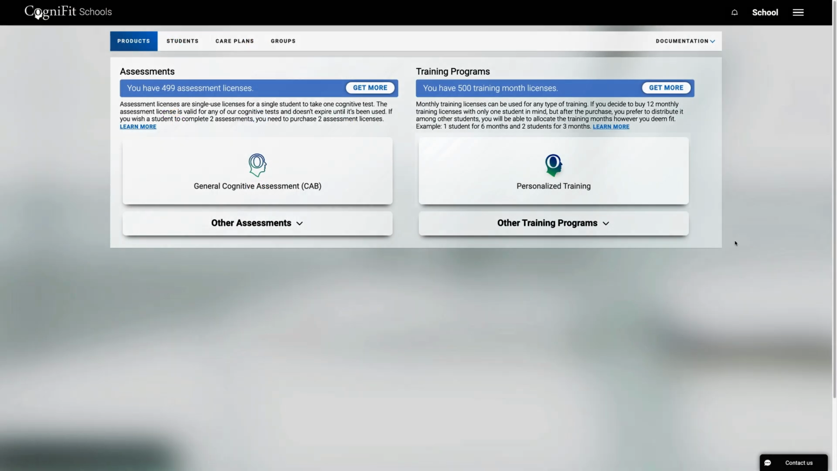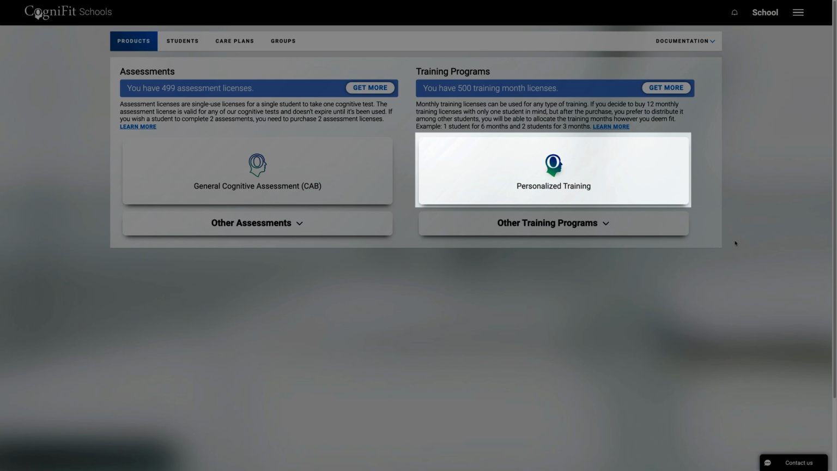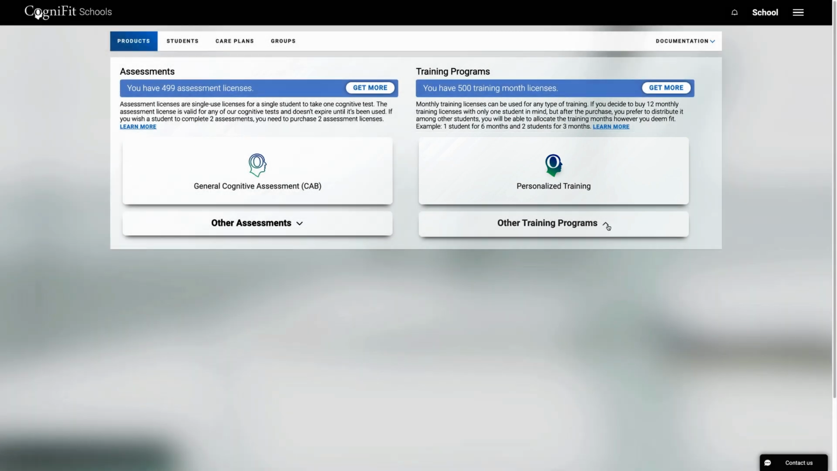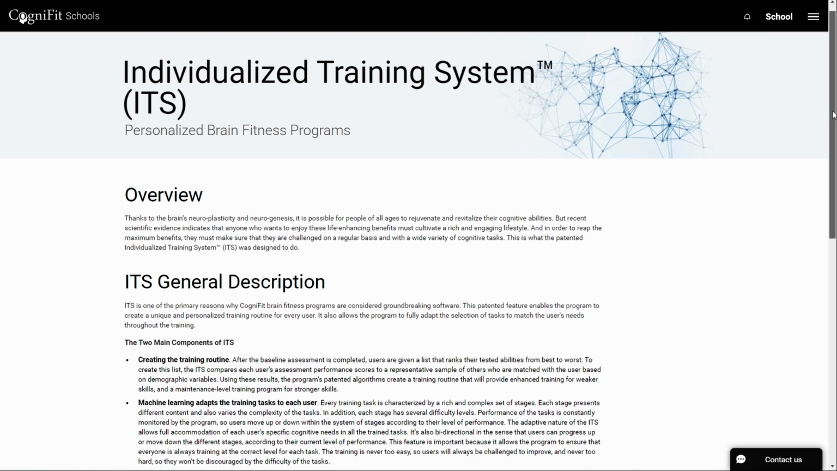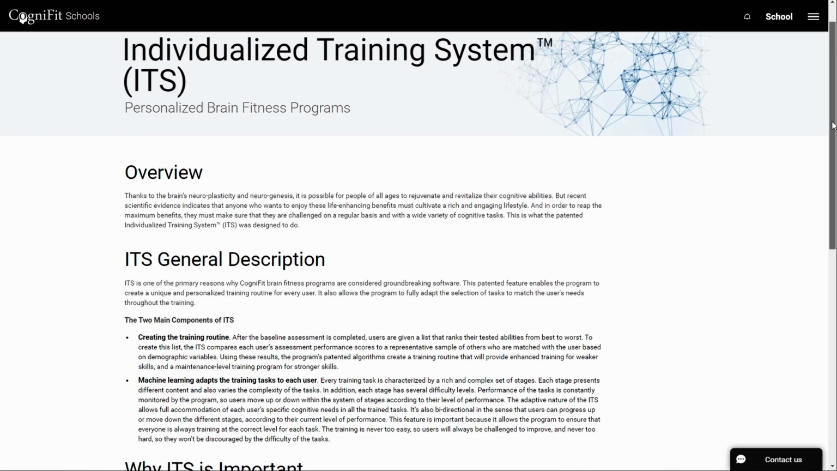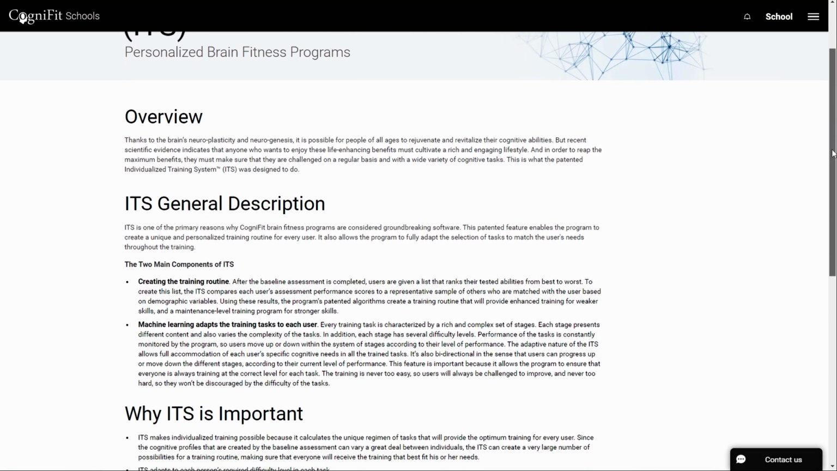Training programs are a tool which allow you to stimulate different cognitive abilities of students in an entertaining way and track their improvements. If the student has already completed an assessment, the CogniFit system will take that information into account to define the initial training plan. Additionally, thanks to the Individualized Training System, ITS, the CogniFit system will adjust the training plan session by session to meet the specific needs of each student.